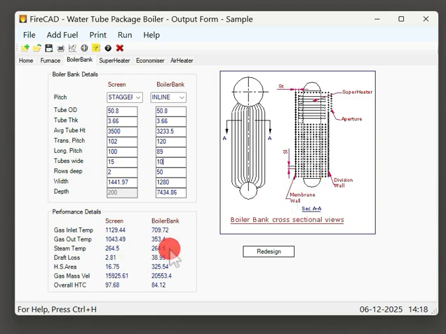Then you have steam temperature, because this is a boiler bank. Saturation temperature at 45 bar is around 260 degrees centigrade. This is the draft loss. This is the heating surface area. Gas mass velocity is usually kept at 20,000 in such cases, 20,000 kg per hour per meter square. This is the overall heat transfer coefficient.